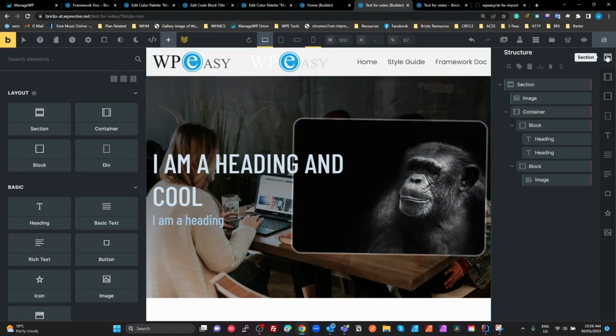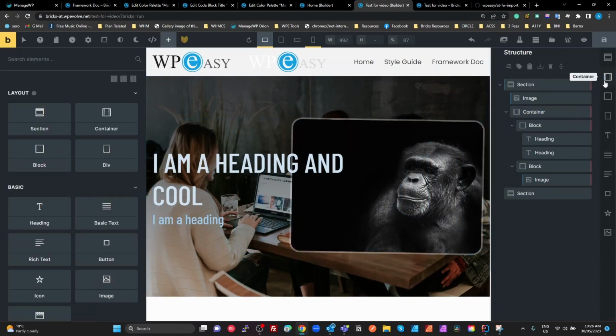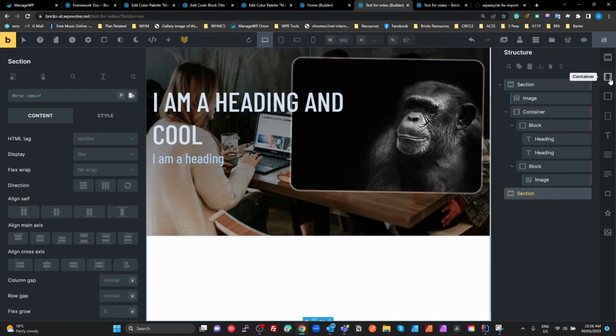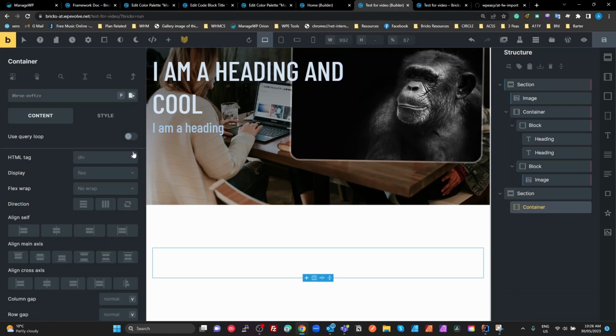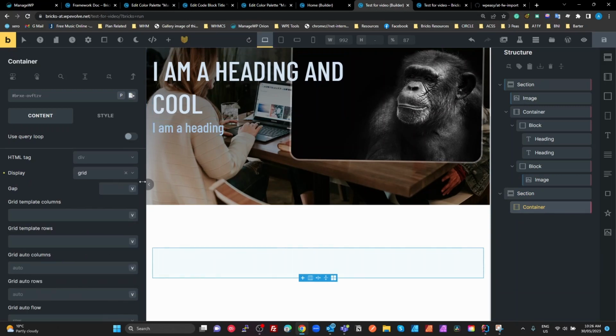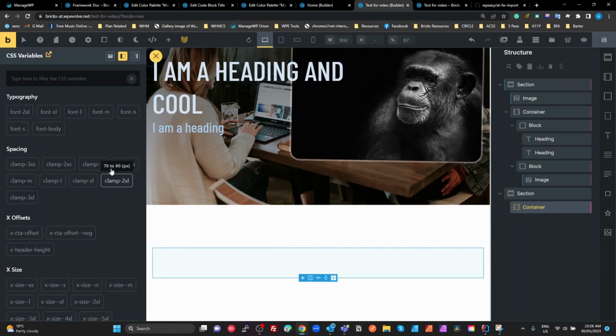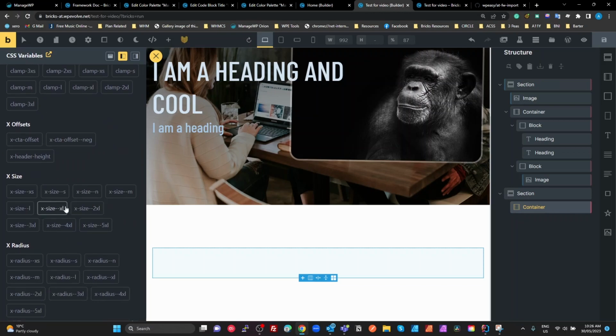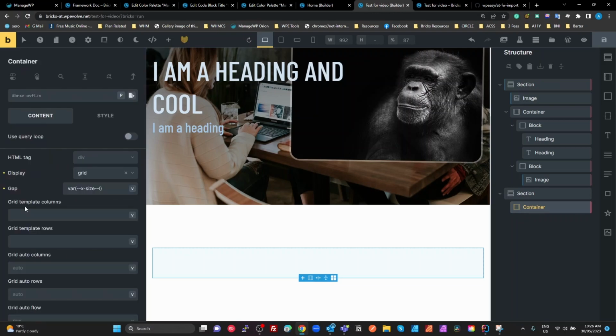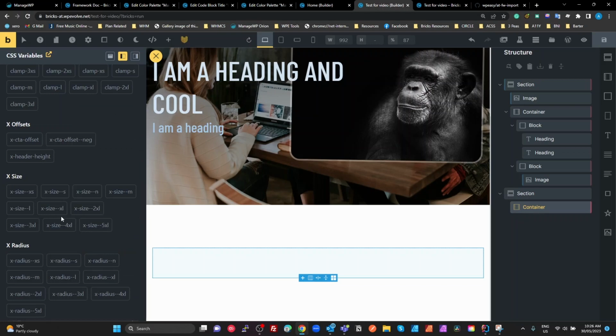Sorry. I'm going to add another section at the bottom here. And inside that section, I'm just going to add another container. And that container, I'm going to turn into a grid, and I'm going to make that a spacing of, let's do a size L. And we'll make it a 3-column grid.